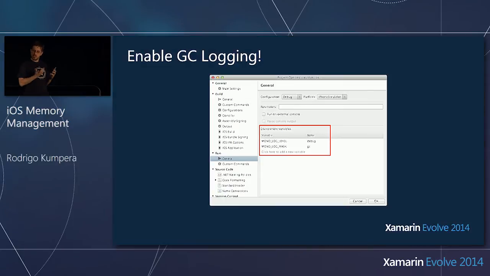And now to enable GC logging, which will let us see what's going on, you just go to your project settings and run, and you add those two environment variables. The first one, MONO_LOG_LEVEL=debug, and the other one is MONO_LOG_MASK=gc. We have some really good docs on that if you want to see that later, but it's pretty straightforward.